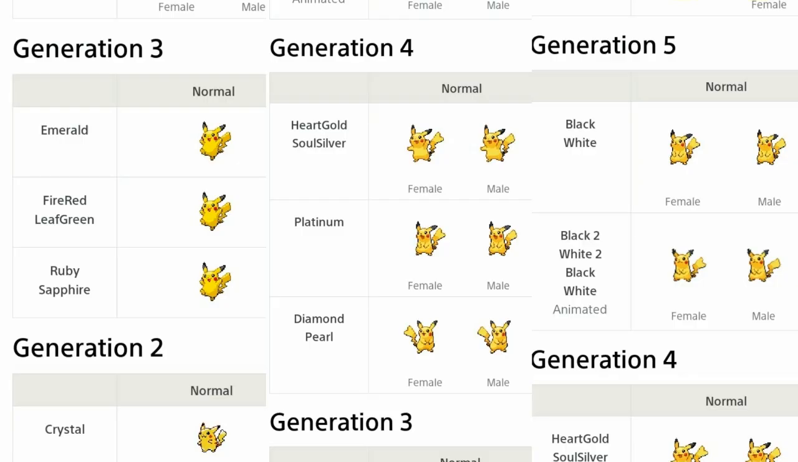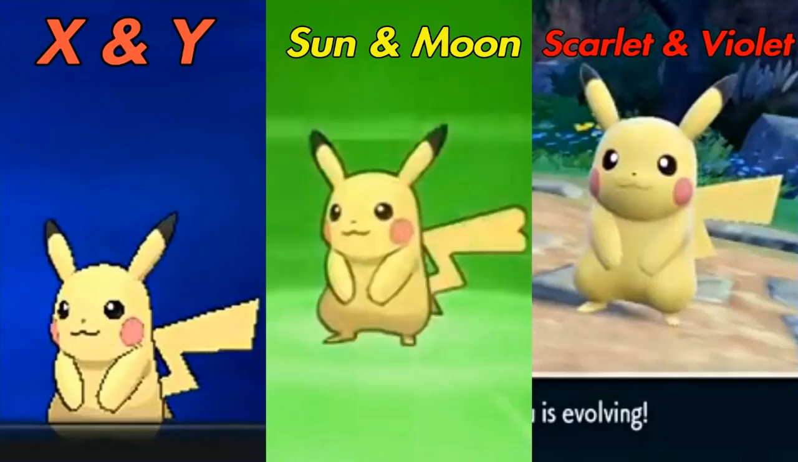But there's at least Heart Gold there to break it up a little. His sprite's different here. Now go to Pikachu in X and Y, Sun and Moon, and Scarlet and Violet, and his model's practically the same. There's no experimentation here making his sprite look different. No, he's just the same guy.